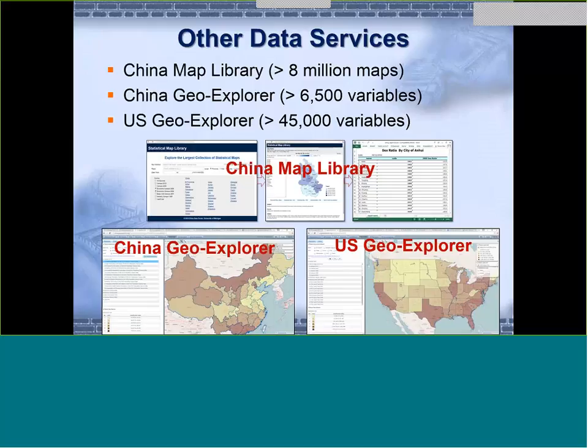Most data sources come from different sources and different years, so they're not comparable across different years and regions. In this system, we integrate all the data in a comparable system. We have also released the US GeoExplore, which is similar to the Chinese one, integrating population data and business data, with more than 45,000 variables. All this data is comparable across different years, so you can find the dynamic change of the population structure, business structure, economic structure, and social structure.